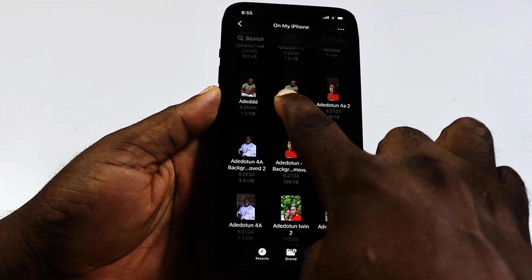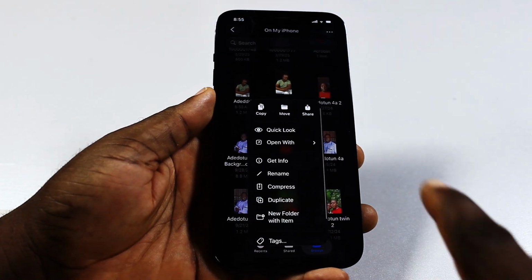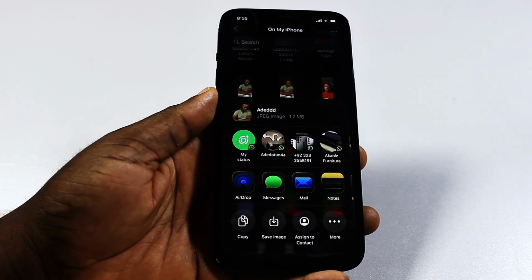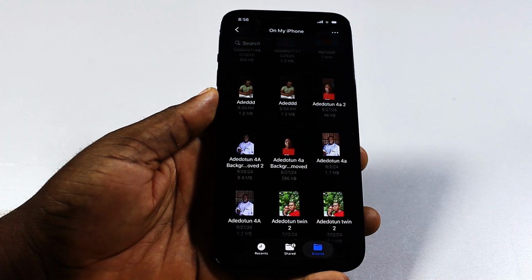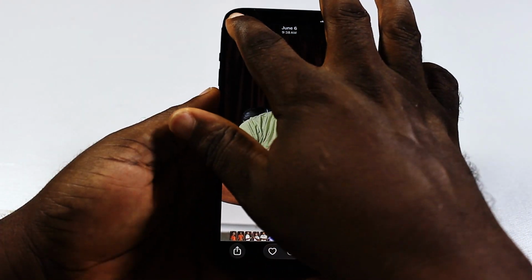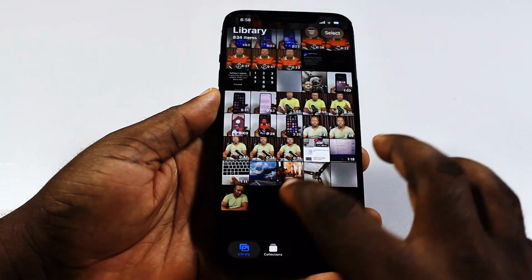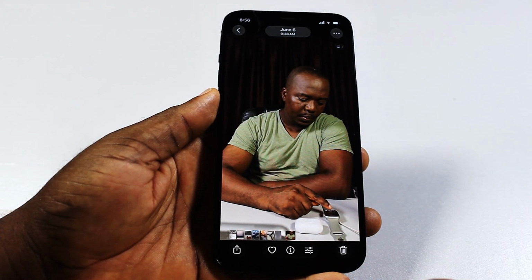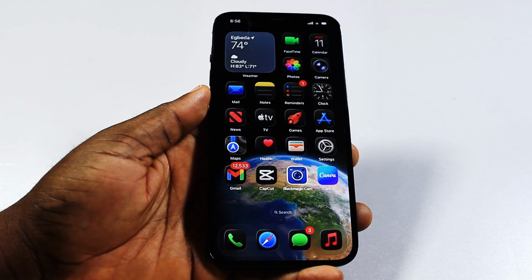Now you can click on the converted photo, then click on share at the top right, click on save image. Once you click on save image, this is going to save the photo back to your iPhone Photos app like this, and then you are good. So that's exactly how to convert iPhone photo to JPG.